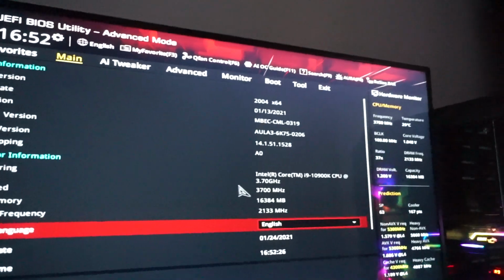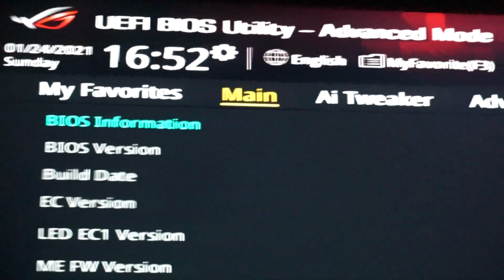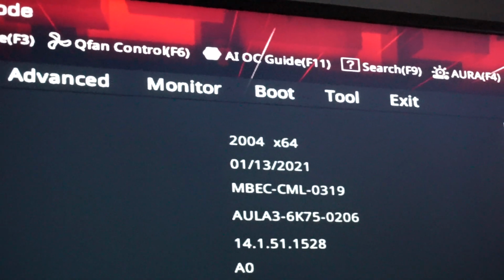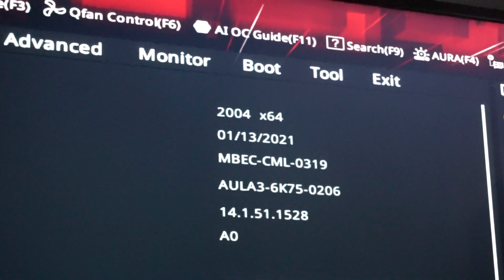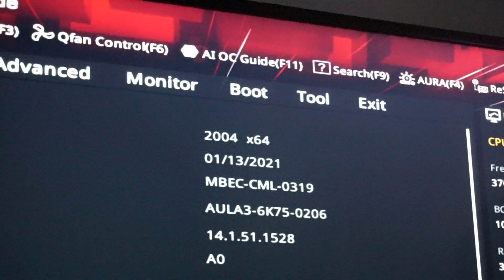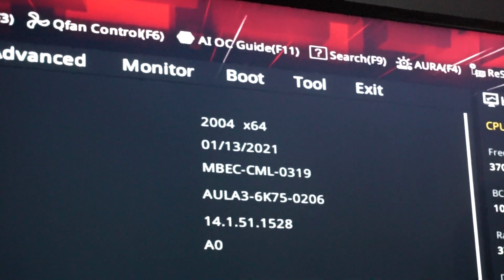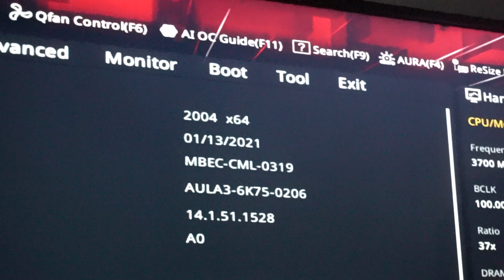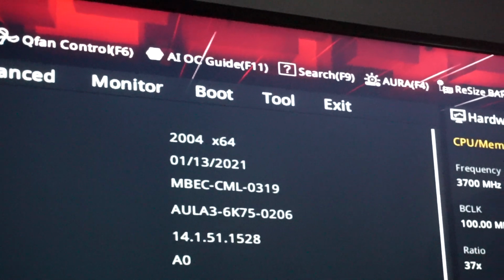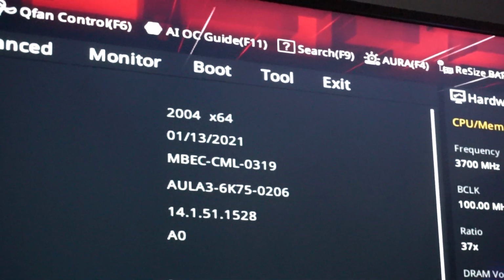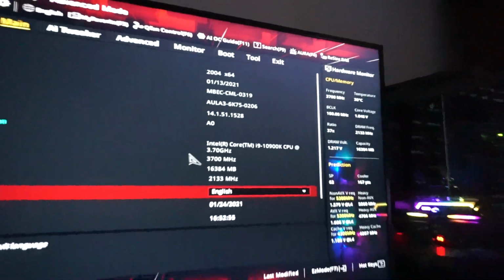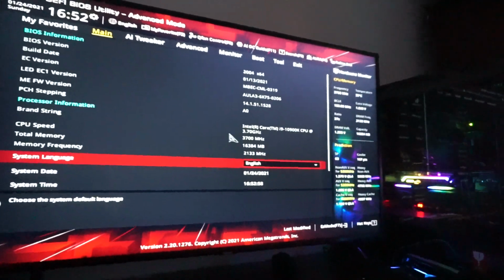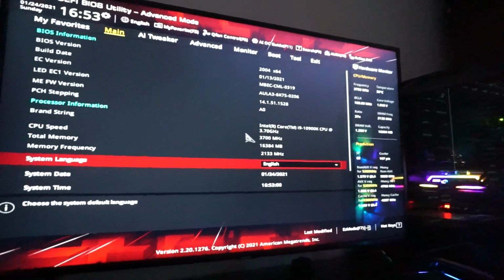And here we are in the new BIOS. Up there we see BIOS version 2004. We see it was created on the 13th of January, but it showed on the site on the 15th, and I only managed to update it today on the 24th because I haven't checked it sooner.